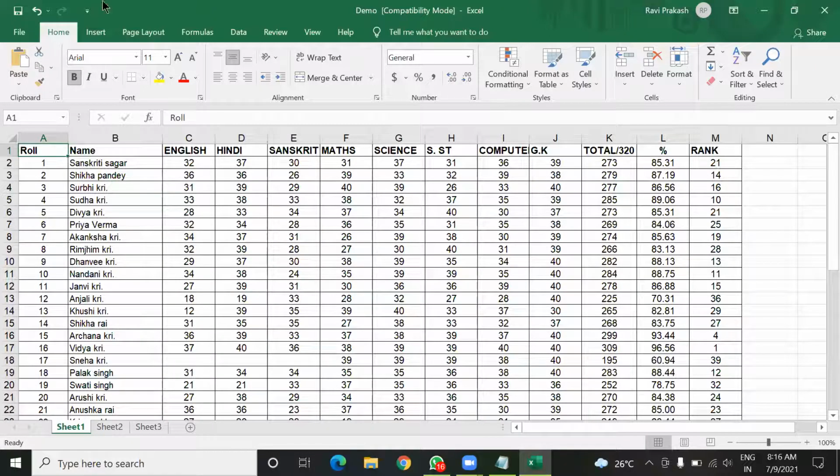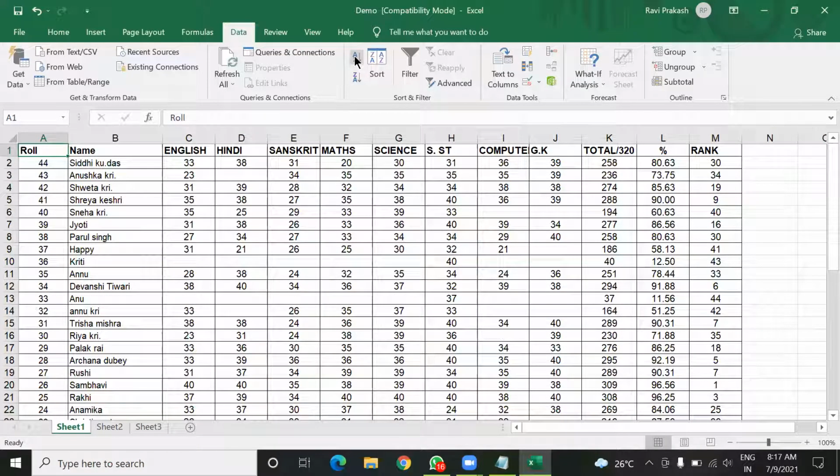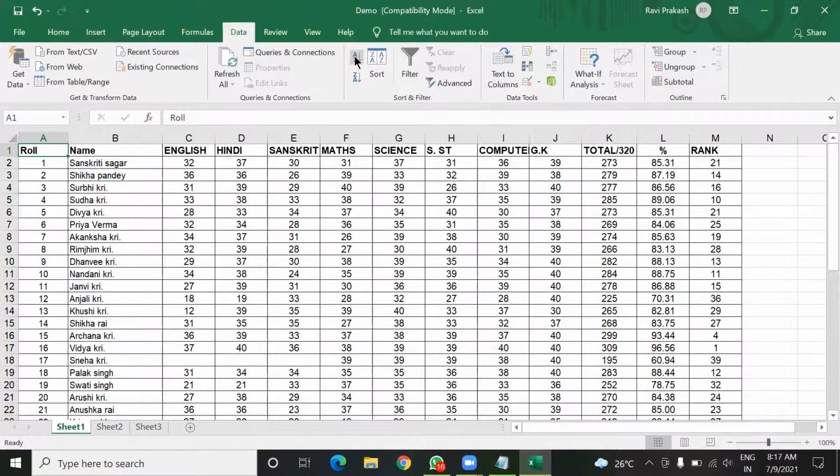The same thing we can do from this Data tab also. I think in your book, the Data tab is given to you. Follow. Here in this Data tab, you can find sort, in the sort and filter group, A to Z and Z to A. Again, you can do it like this, and you can see the same result here.